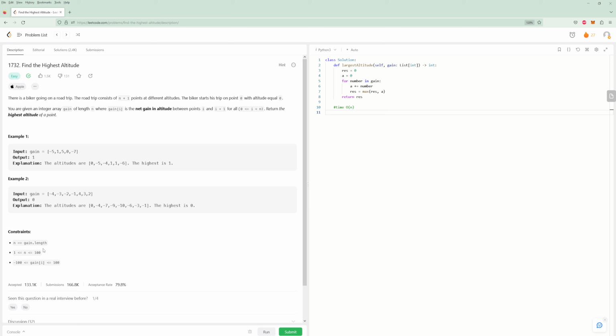But also, like I said, for these easy problems, they give you such small constraints that almost anything will work. It's only 100 digits, but big O of n should be fine. And for the space, we avoided using the array for our altitudes. We were just using a variable. And so that's big O of 1. We're just using one variable for altitude, one variable for res. That's big O of 1.